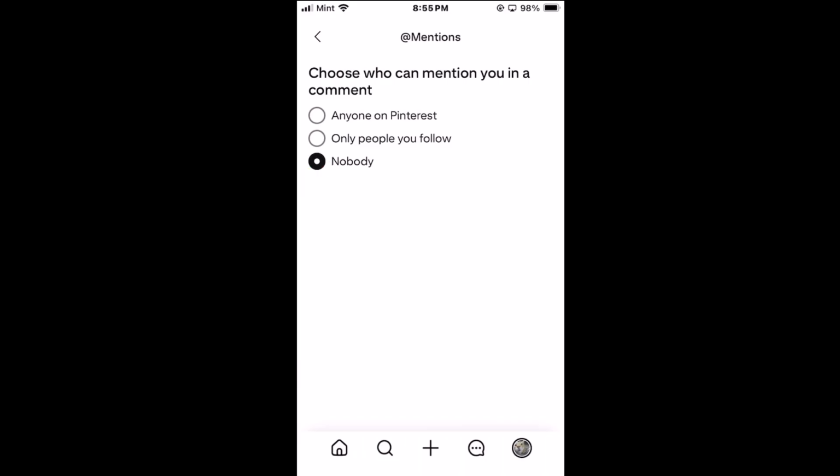So that is how to enable or disable mentions on the Pinterest app using an iOS device.